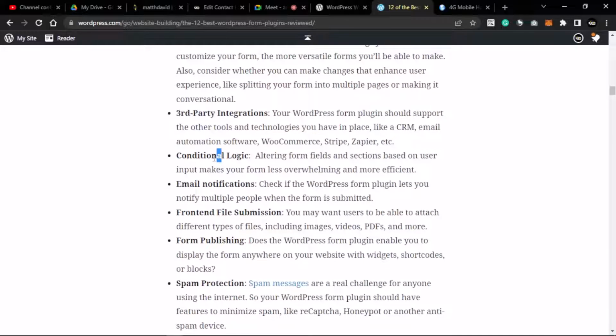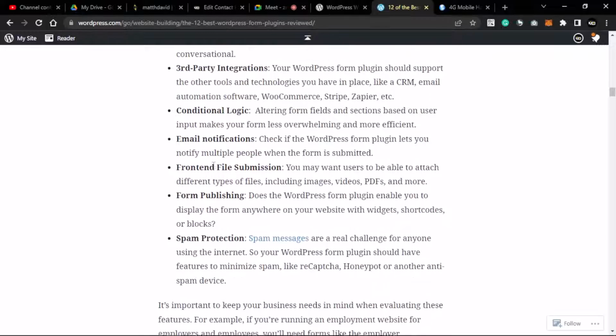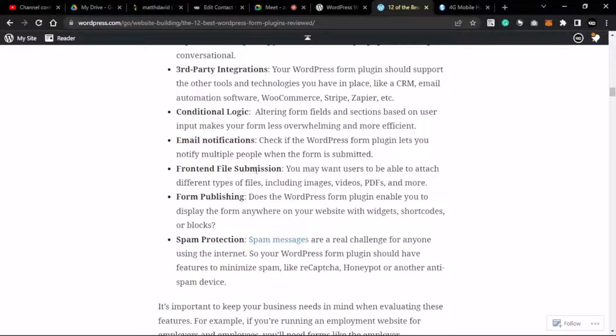Then you also want to check for the conditional logic and the email notification. Does it allow you to send the responses of the form to an email? Does it allow you to notify multiple people when the form is submitted? Does it allow for notification so that you can know that a response was given to your form? And does it also allow for file submission, as in file upload? Can the form plugin allow for file upload? We saw in Contact Form 7 last session that we were able to upload an image and all.